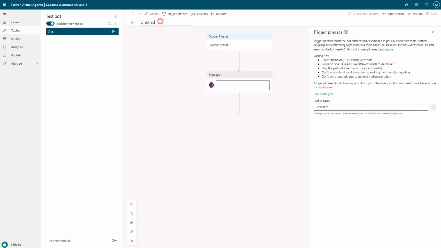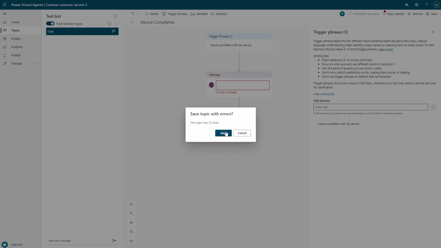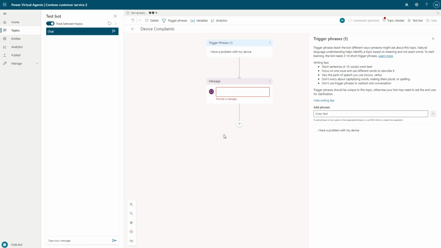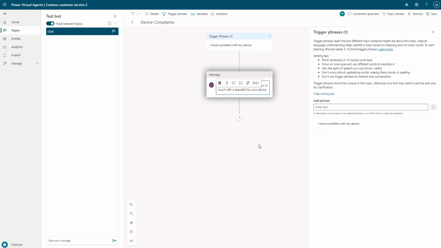We're going to rename this topic to Device Complaints, and we're going to add the phrase, I have a problem with my device. Then click on Save. Oh, we need to have something in the message here, which we will cover in the next few steps, so you can click Save still. The message we're going to add is, I'm sorry to hear that. Let's put you in touch with a specialist for your device.